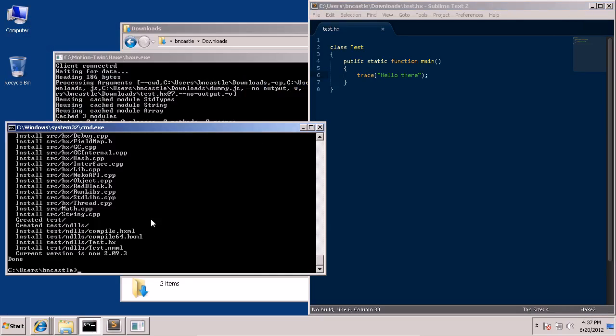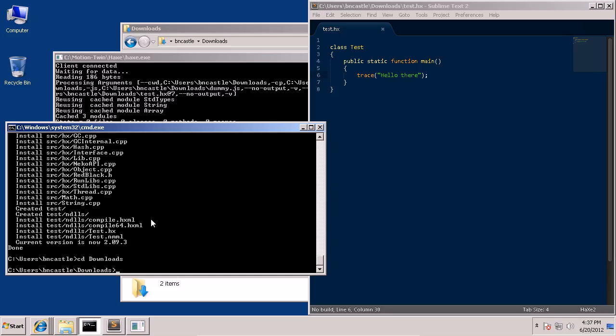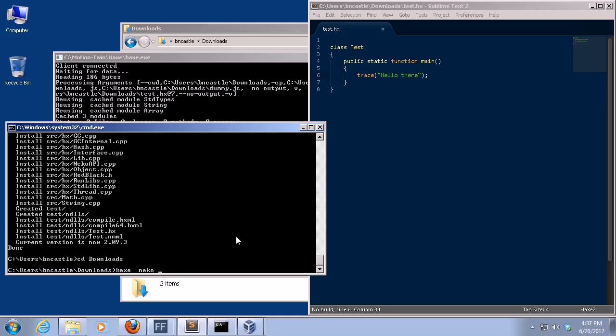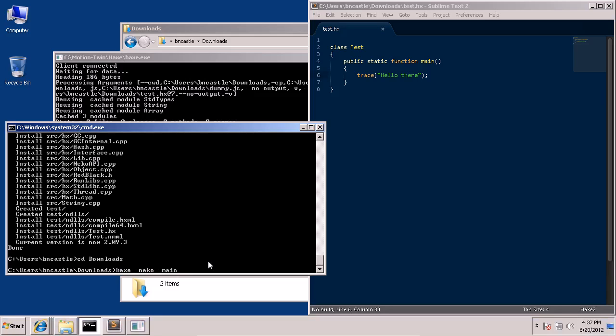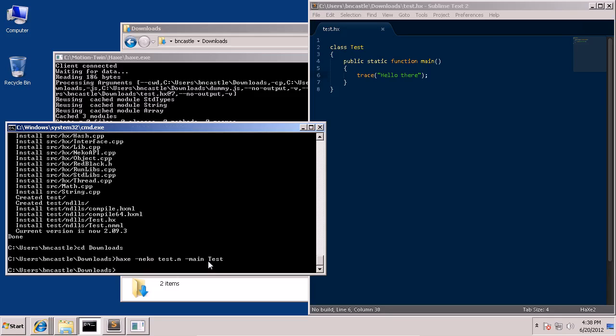Okay. In order to compile it, all I have to do is run Haxe, and I want the target to be Neko, and I have to tell it where the main method, the static main method, is located, and that's located in the test class. And I need the output here. We'll just call it test.n for Neko, and boom.